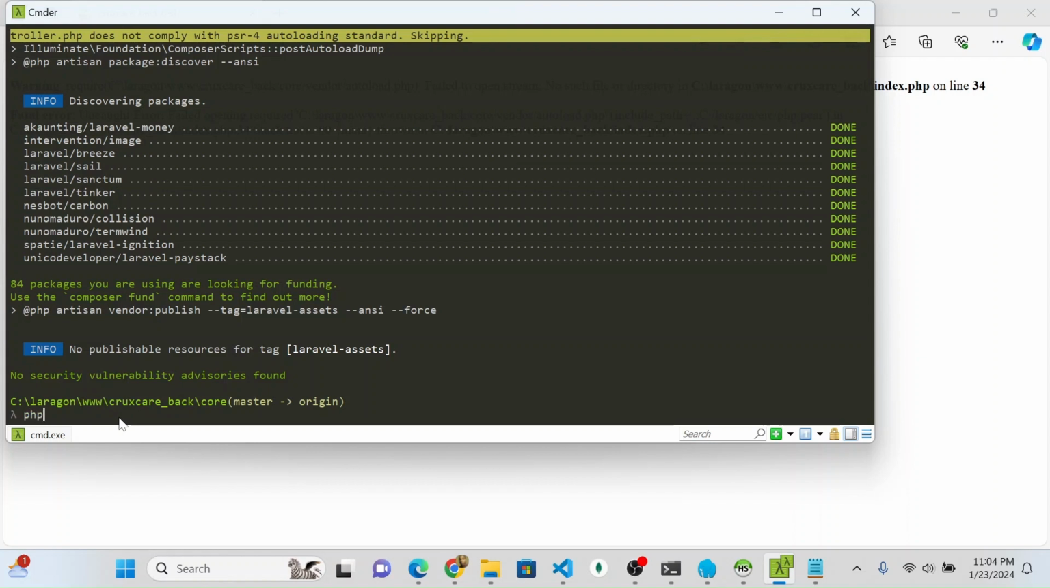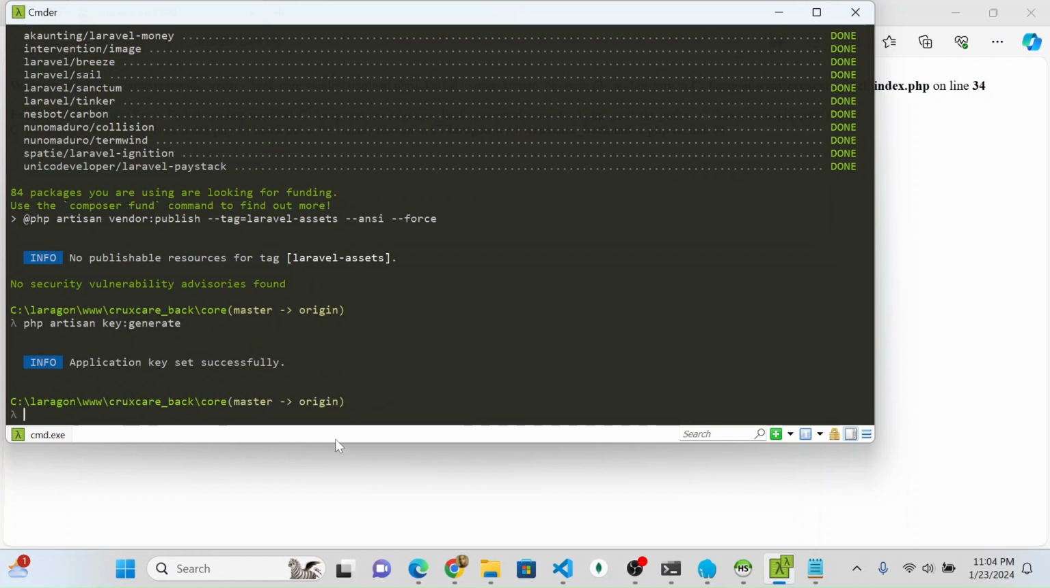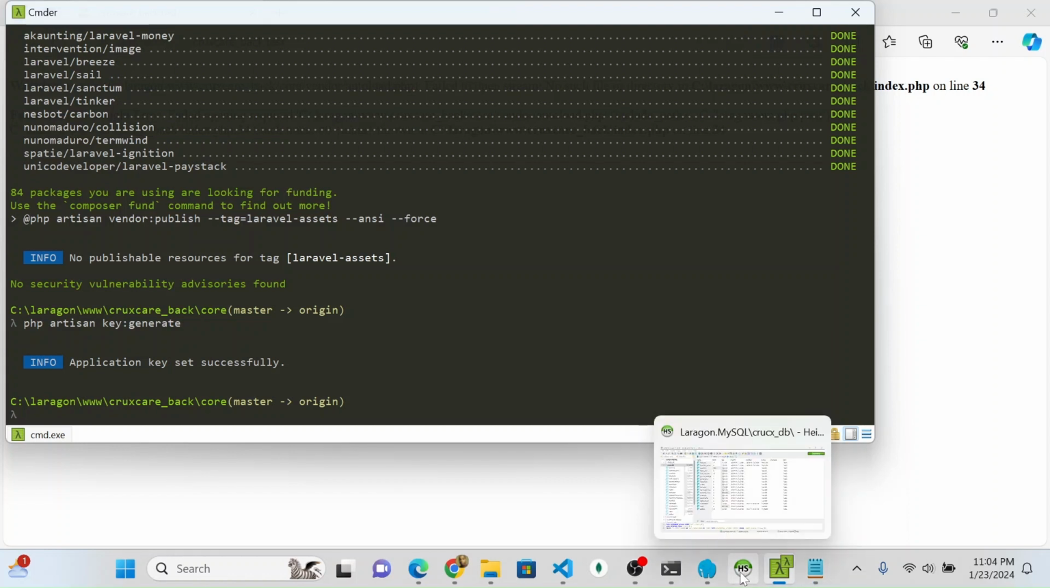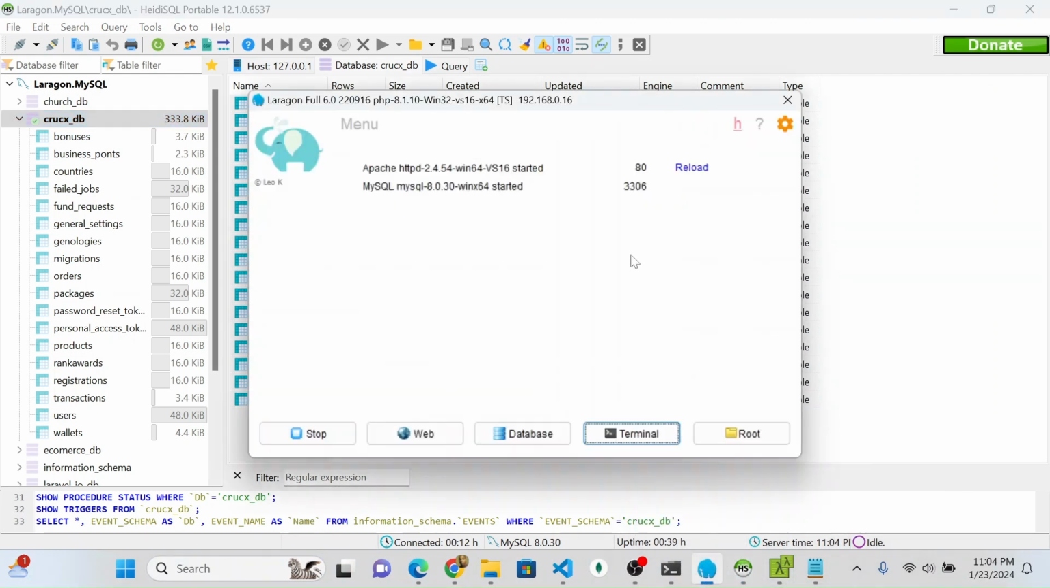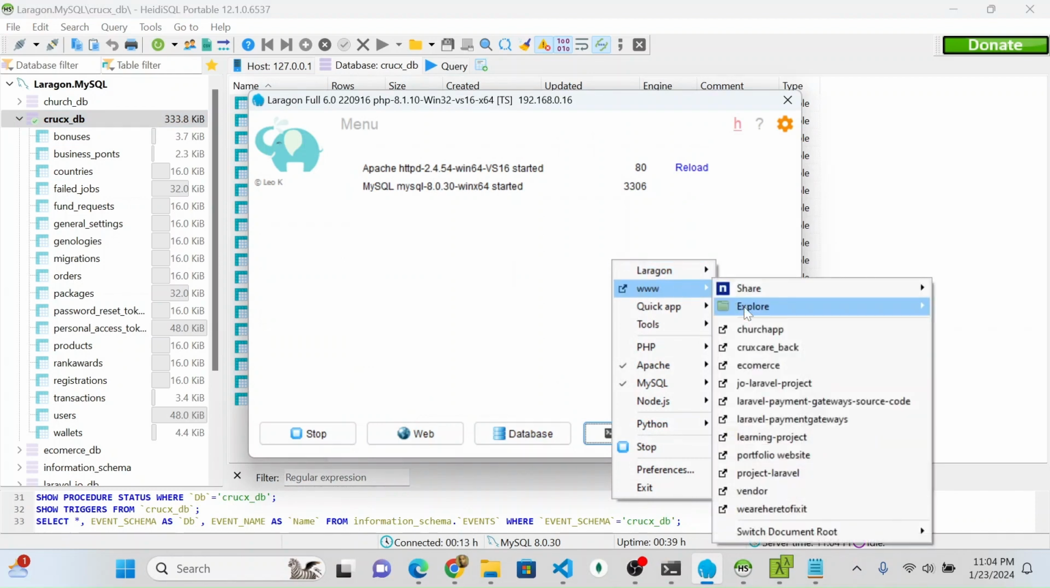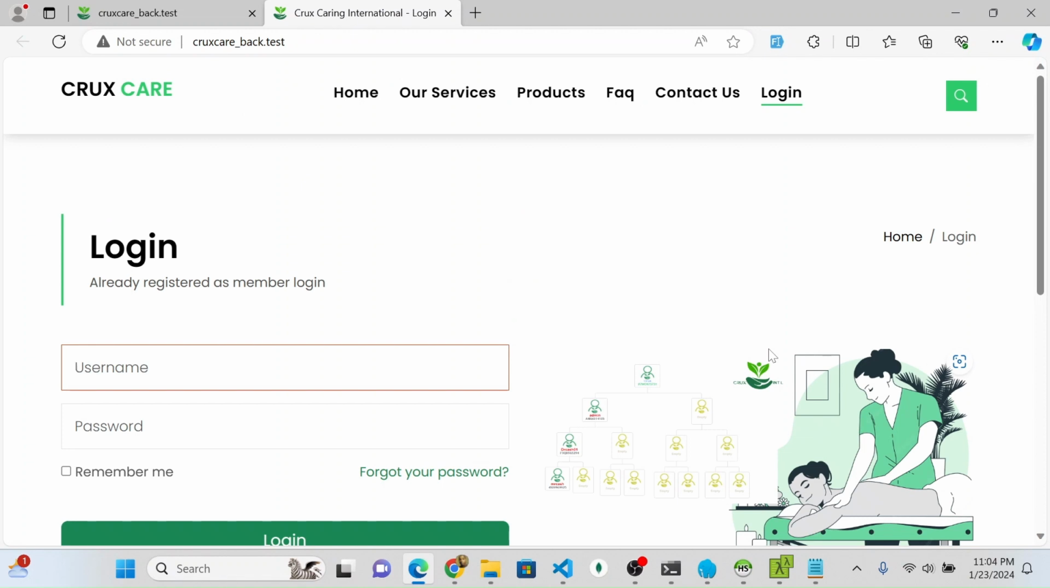Okay, so we can also run php artisan key:generate, and that tells you that the key is also set successfully. All right, so now let's go back and see if our project can run. Okay, perfect. So now our project is up and running.